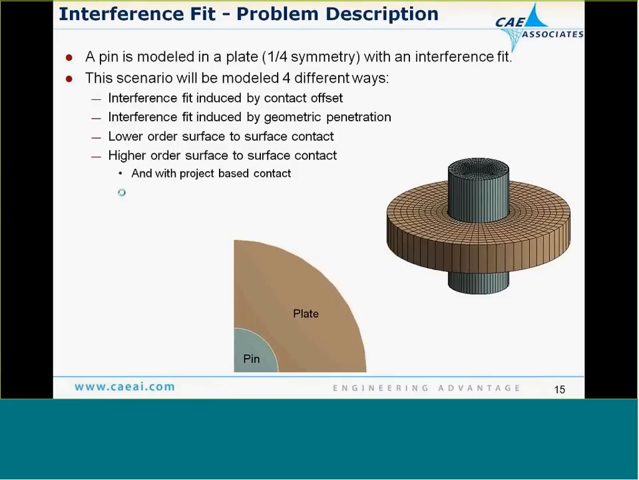Let's look at maybe a more realistic problem now. So this is a case where we're modeling, this could be a shaft with a bearing or a pin and a plate, however you want to look at it. But we're going to model this in 2D with a quarter symmetry model. And we're going to model the interference fit. So maybe heat up that bearing, slide it down the shaft, and it cools down. And that's the interference fit problem we're talking about. We can model this a couple different ways, one with contact offset and one with geometric penetration to get in that initial interference.